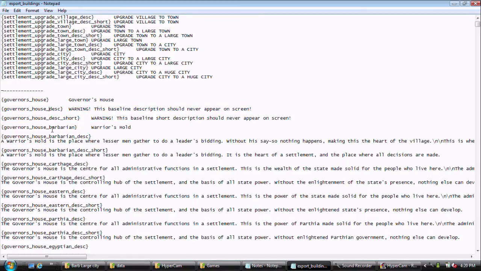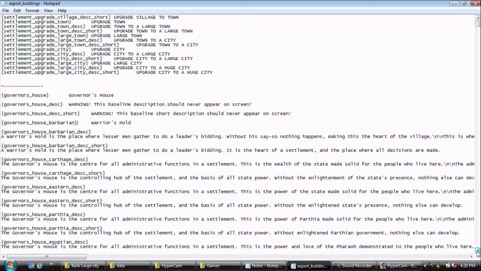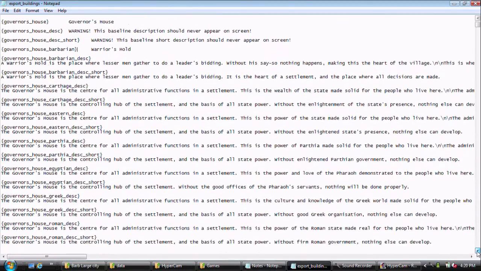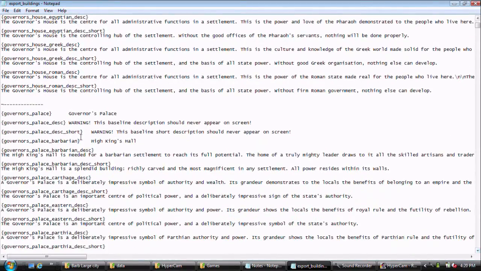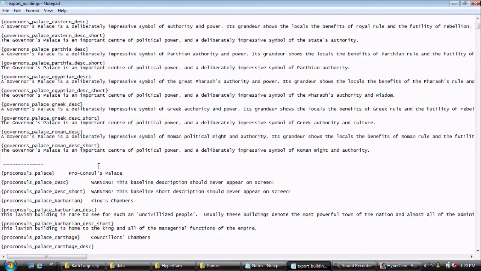And for all the factions, they have a separate entry here, as you can see. Barbarian is listed, Carthage is listed, Eastern is listed. If something is not covered, it defaults to up here. This works pretty much the same as the campaign descriptions file and the export_descr_unit file. So pretty much the same thing. You just have to be very careful. And I didn't see Governor's Palace, High King's Hall. That's what I did. No, I didn't do High King's Hall. There we go, King's Chambers. That's what I call them.